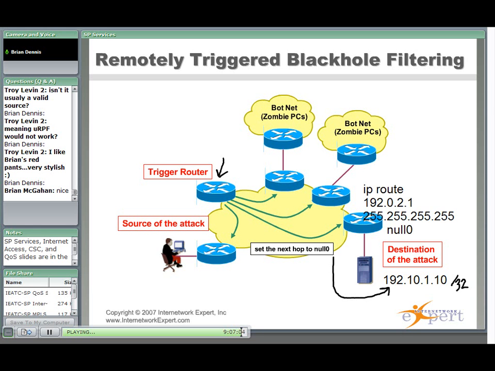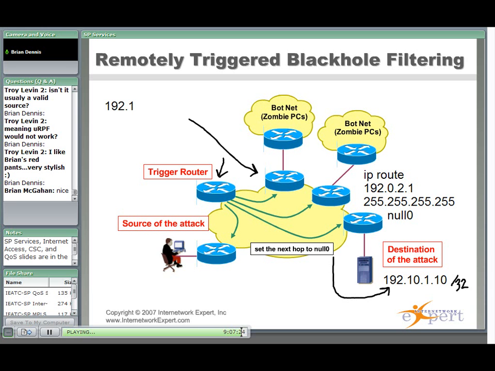Make the font smaller real quick here. So they all have the IP route 192... The reason this IP address is chosen is because this is a test network. 255.255.255.255, and then null 0. So they have this static route on already. These routers do. All the edge routers have this preloaded.